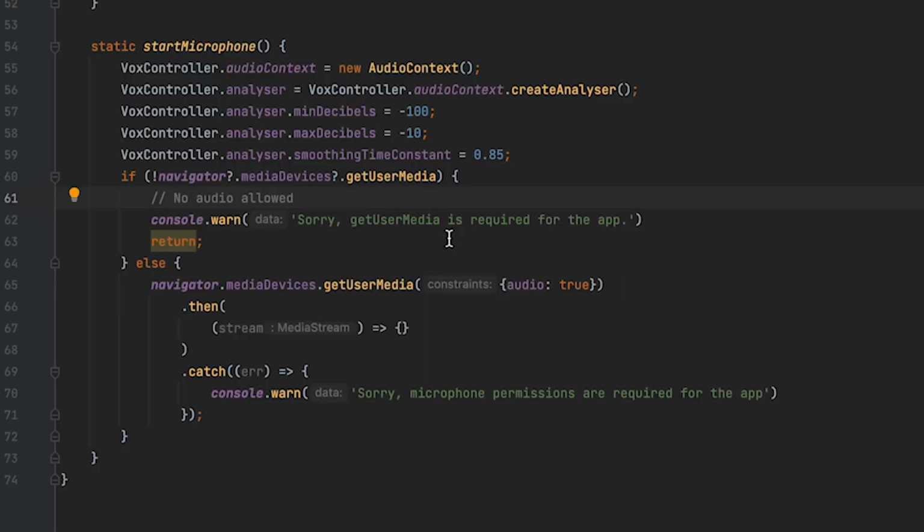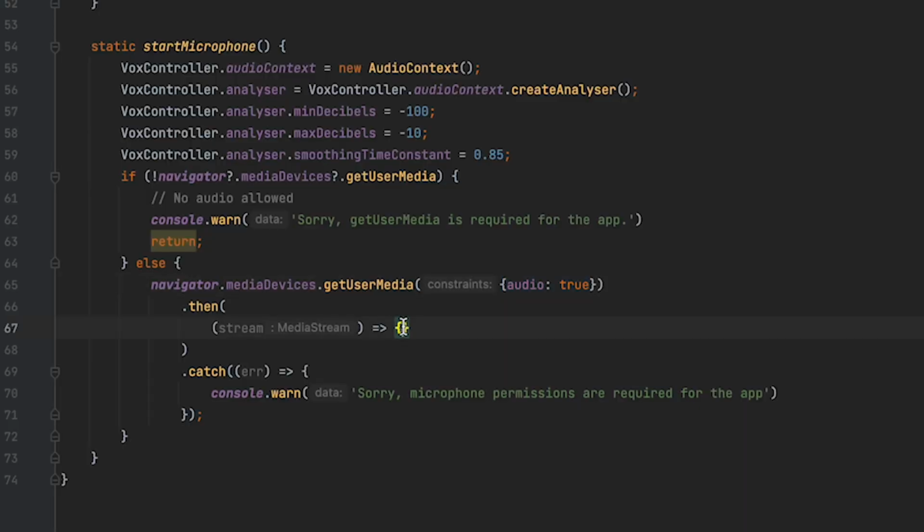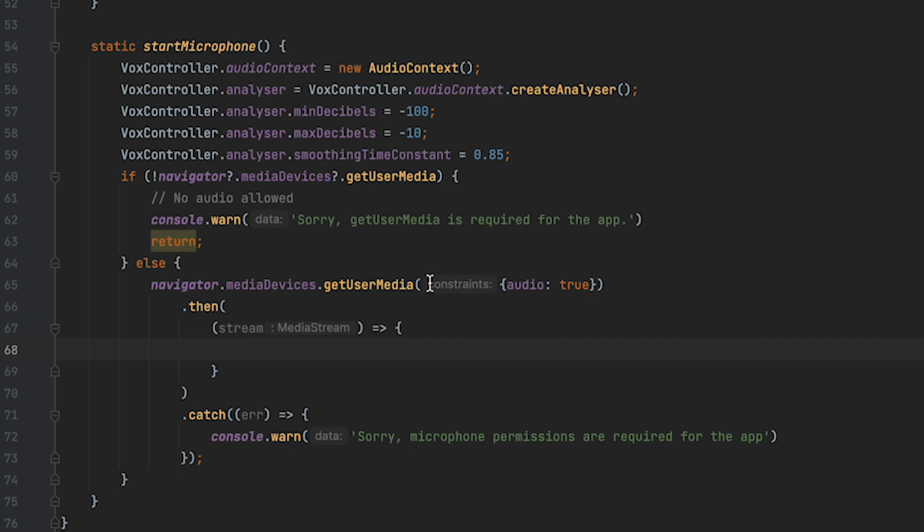So this is why we have to have a couple checks here. One, when just audio is not allowed, maybe your hardware doesn't support it, who knows. But other than that, we're getting the user media and we're saying audio is true because that's all we really need here. So once that promise resolves, we're gonna have a stream, a microphone stream. So let's fill in this promise resolve with some stuff.